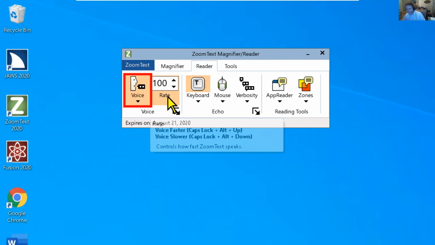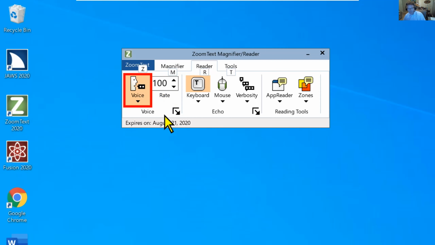I can use Alt Caps Lock Up: 110 words per minute, 130 words per minute, 140 words per minute. Or down: 130, 120, 110, 100, 50 words per minute, 90, 100. So you can set your rate however you want.